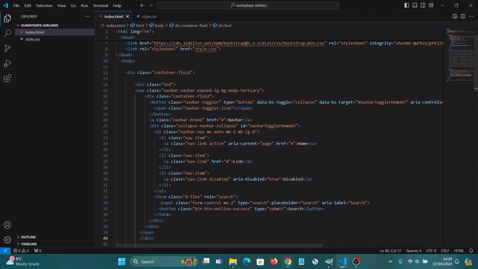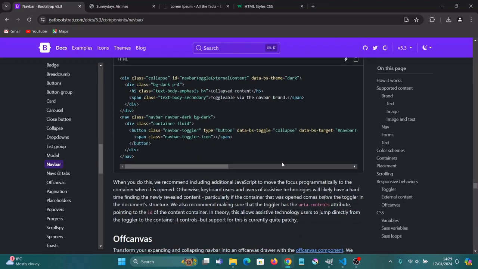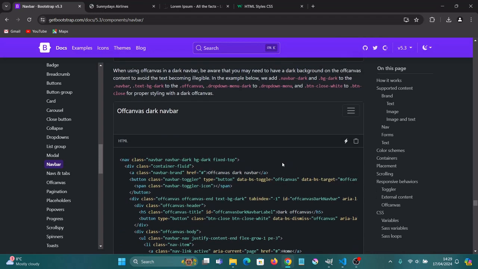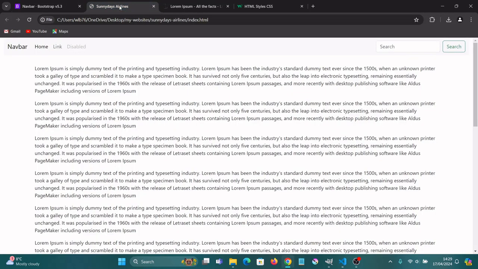Well, I'll tell you what we'll do, people. We'll go and have a look at the navbar dark colour schemas. External content, off canvas. There it is, off canvas dark navbar, navbar dark. If I just grab that navbar dark there and copy, and paste that into my code here, it should say navbar expand, but we'll go navbar and then paste that into there and press save. I should have a dark navbar in Sunny Airlines.